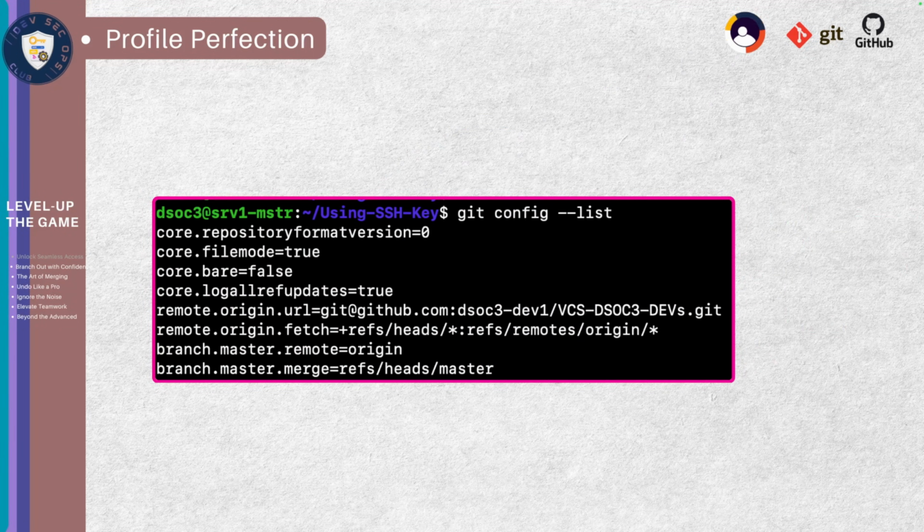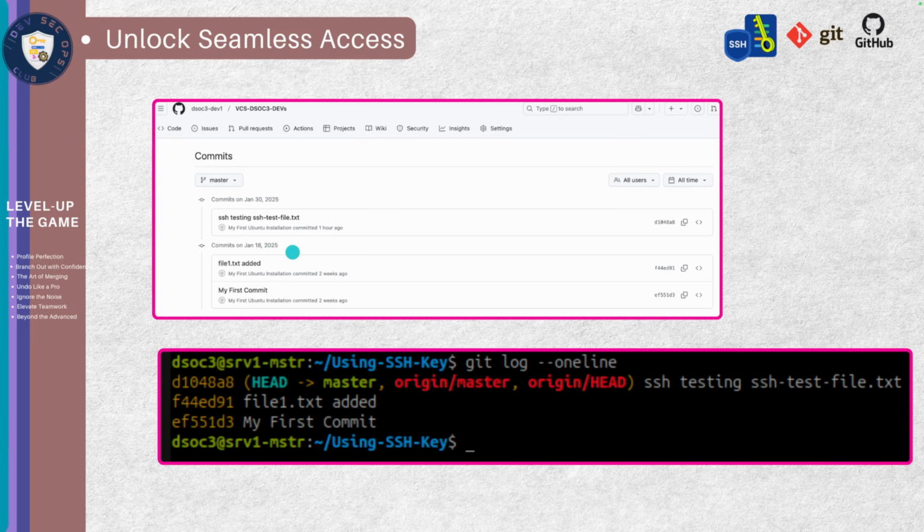So guys, if you read the documentation, this step is usually performed very initially, and that is best practice. But I didn't tell you at the very beginning. What happens when you don't do this? If we go back over here, you can see when I commit, it says my first Ubuntu installation committed.